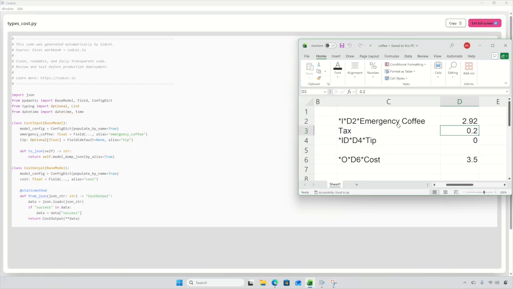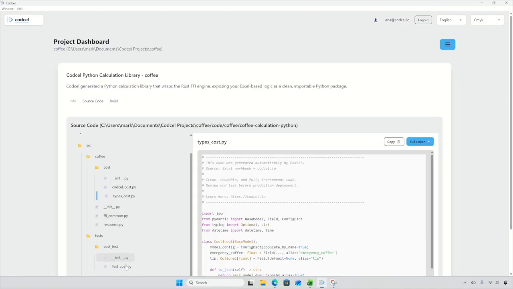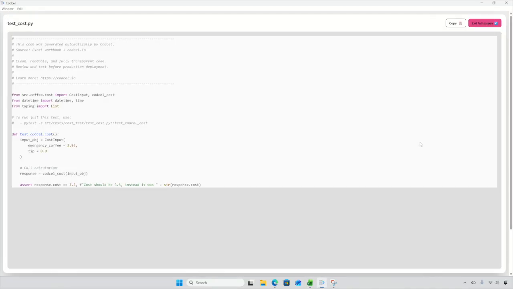Now remember our spreadsheet. We had emergency coffee set to £2.92, tip set to 0, tax as a constant. That exact data has already been turned into a test, opencosttest.python. This should feel very familiar. A perfectly ordinary test, the kind you've written thousands of times before. Possibly for a REST API, possibly for a data pipeline, possibly at 2 a.m. while waiting for a model to converge.